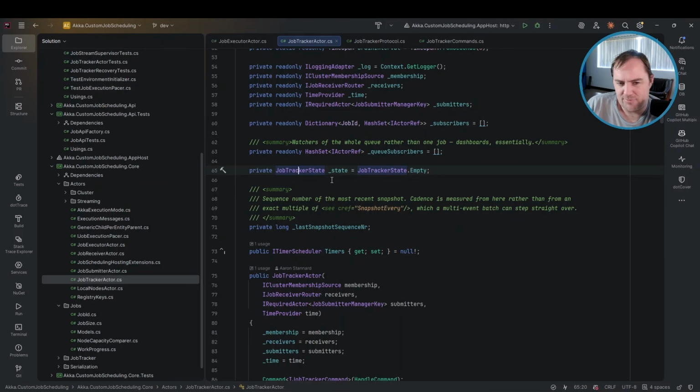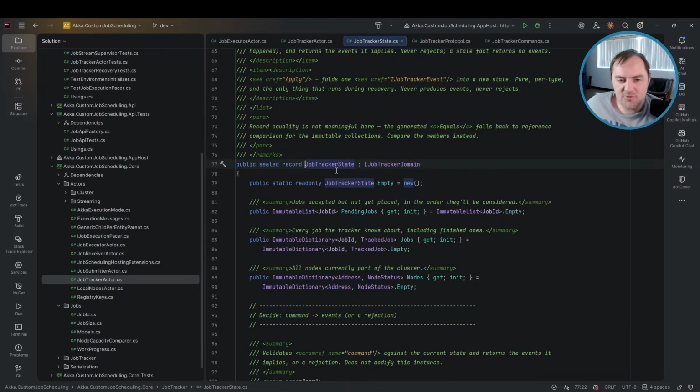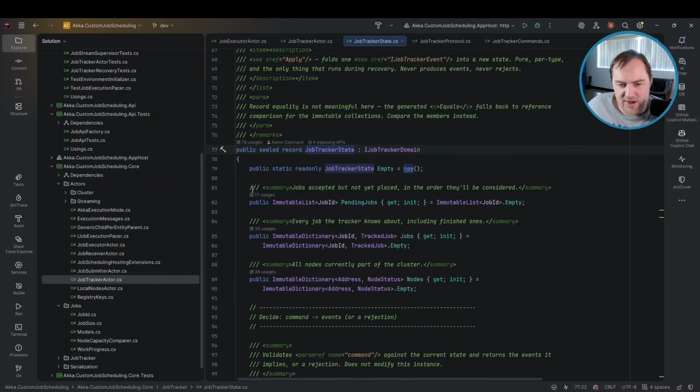It's kind of like being able to decouple your service layer from your ASP.NET Core HTTP layer if you want to. You want to be able to test your business rules in the service layer without having to also do things like mock up HTTP context if you can help it. So that's what this little record does, this job tracker state.